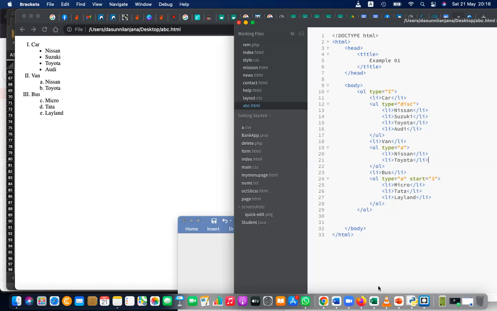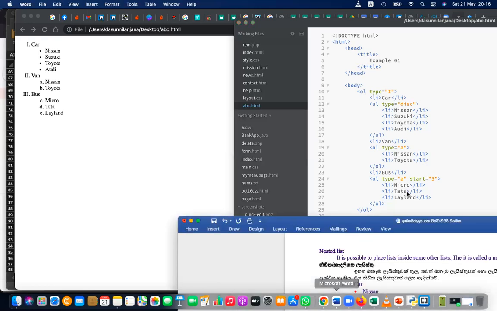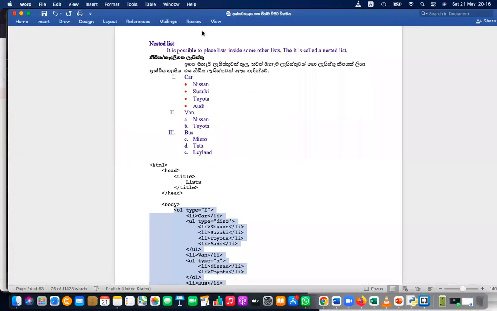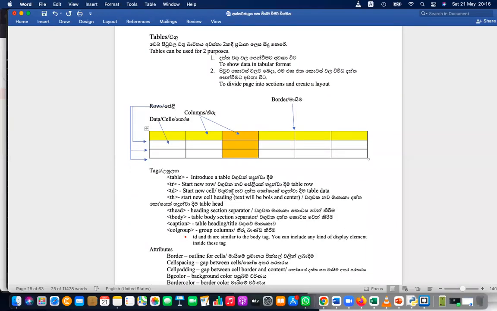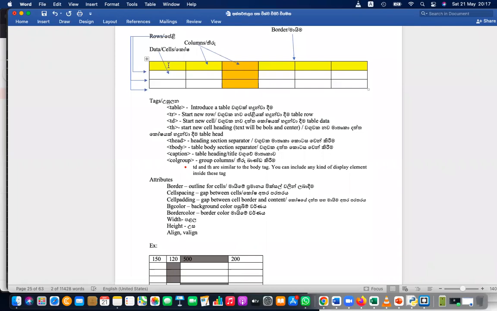Okay, the next move is I just want to show you the table part. Let's quickly move to the table part and try to finish the initial section. We can do the other things the next day, but today let's try to finish the initial section of tables. Right, tables are used for two purposes. One is to display data in tabular format. That we can directly do with tables.